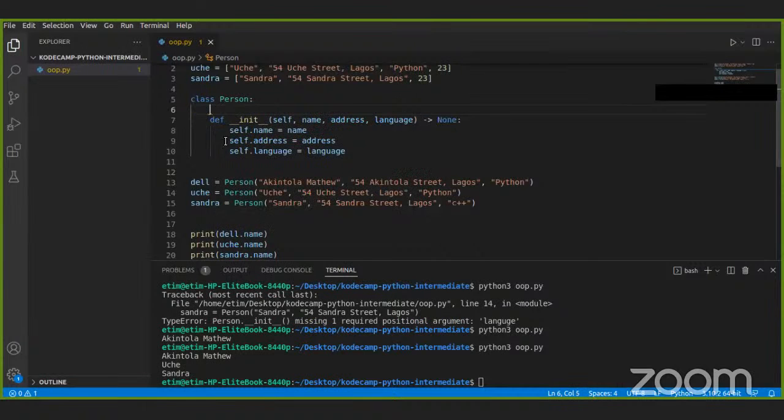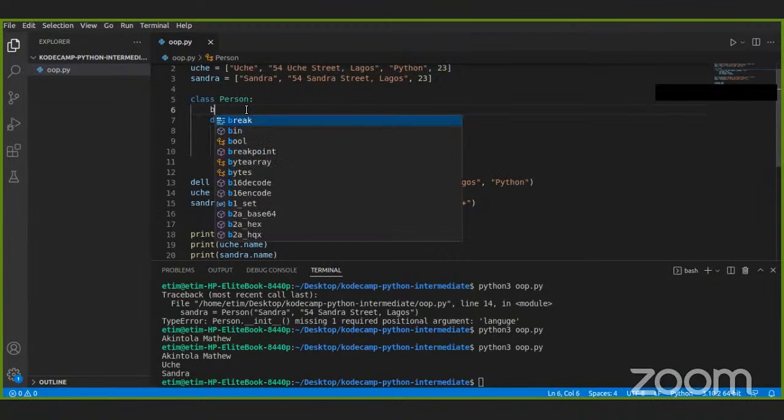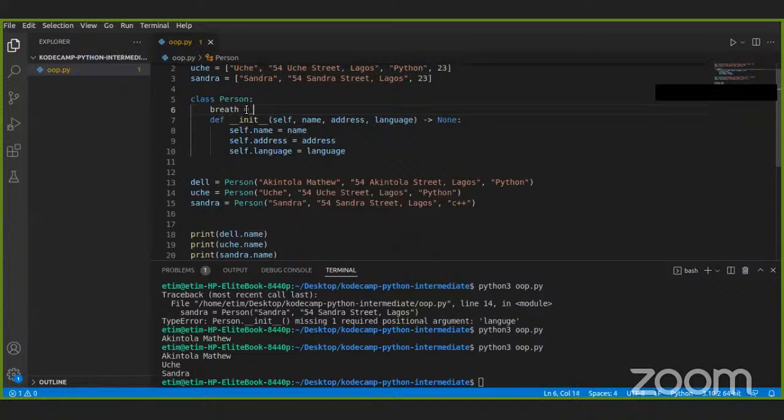To do that, you don't put that attribute inside the init function. You define that attribute outside the init function. So in that case, we can call this breathe is true. So this breathe that we defined here is a class attribute. It relates to this class. Every single instance of person definitely breathes, right? So it is not related to a specific instance. It is related to every single instance.